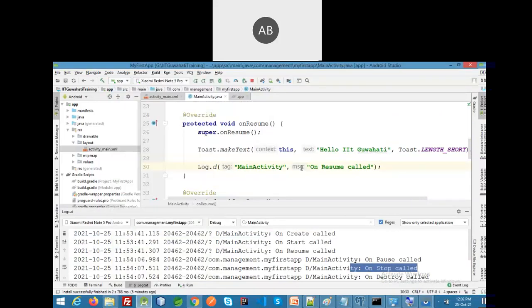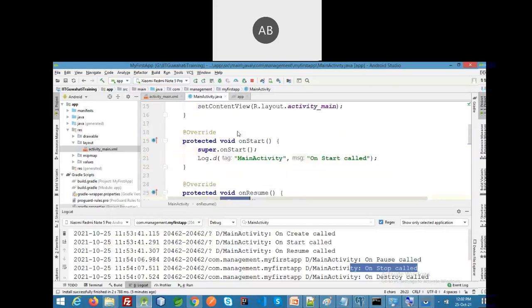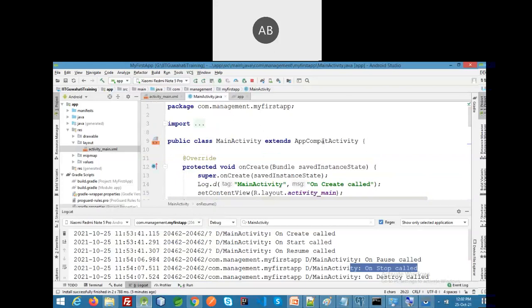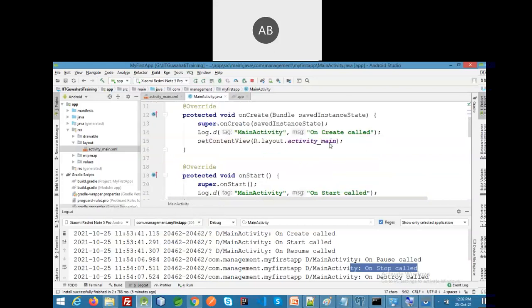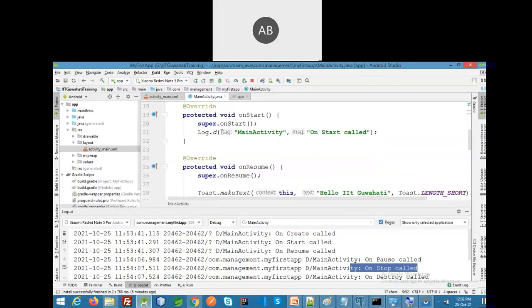So this is method overriding. This method is already present. You have to override it and give your own customization. Now, any doubt in this? Override means this onResume, onPause already exists in the base class. Now you are giving your own functionality.